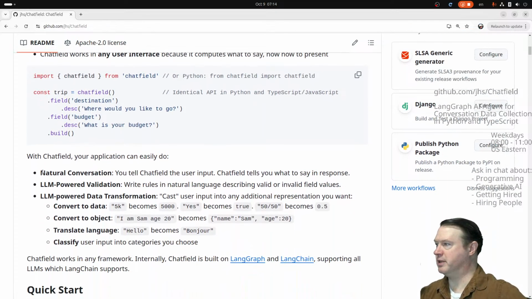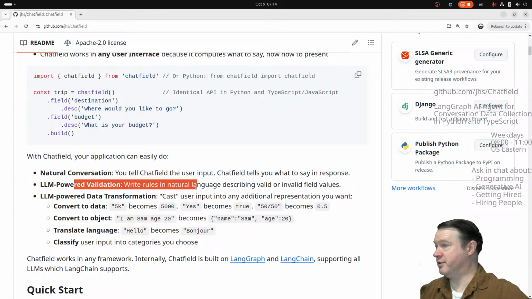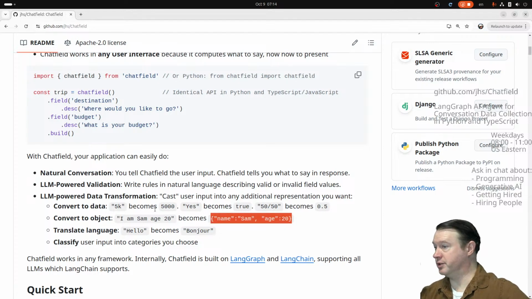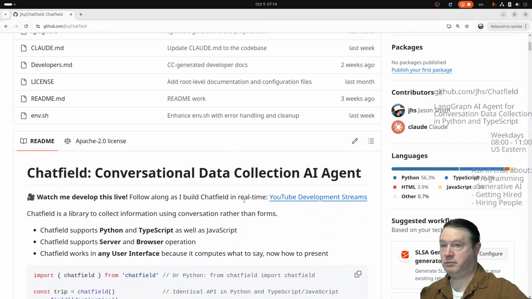And so having that, you'll be able to have, any application can then just quickly have a natural conversation where it wants to collect data. It can validate any information that's discussed in these conversations or any answers to the forms, and then convert them to useful data types. Like, for example, objects or integers and things like that. So that's Chatfield.